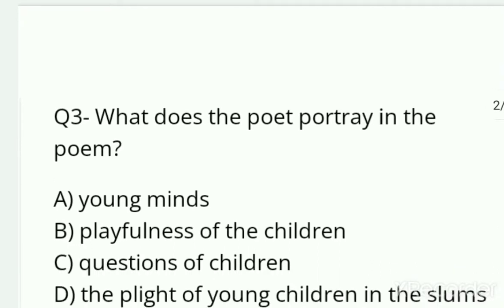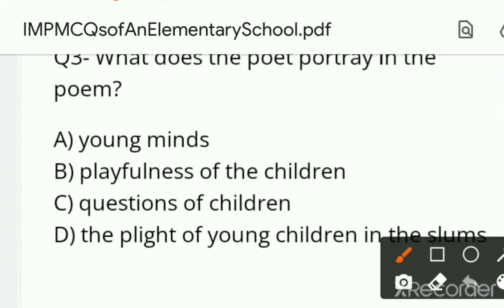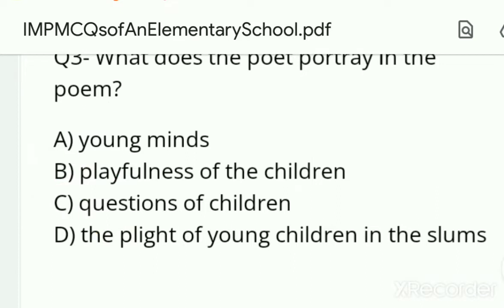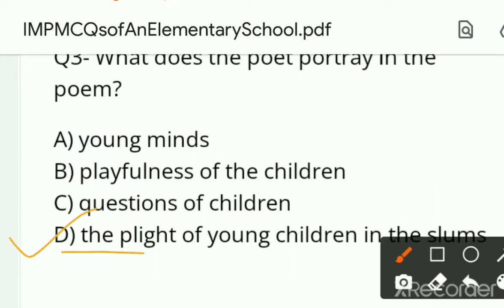What does the poet portray in the poem? Option A. Young mind. B. Playfulness of the children. C. Questions of the children. D. The plight of young children in the slums. Yes, option D is the correct answer, the plight of the young children in the slums.